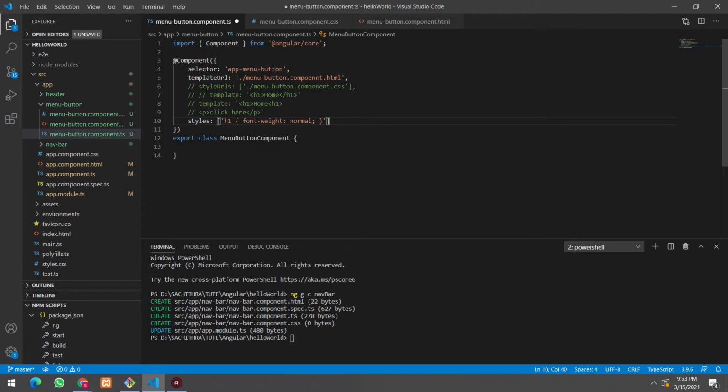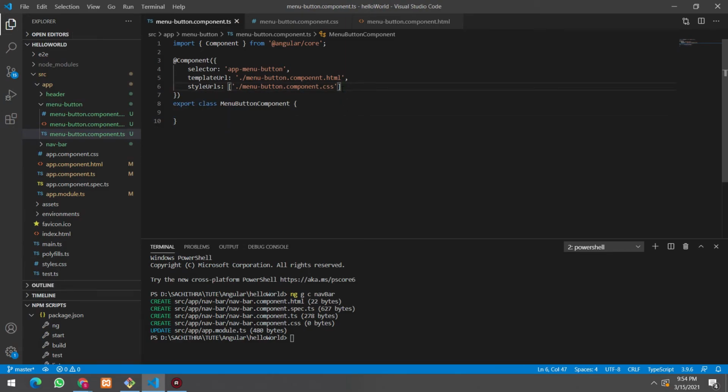We can use styles in these two ways, as an external file or within the component itself. It's also better to use separate files. It is maintainable, as you know. Now our component creation is almost done. I have exported the class and I have added all the decorator configurations. I will delete these commented out things and save.